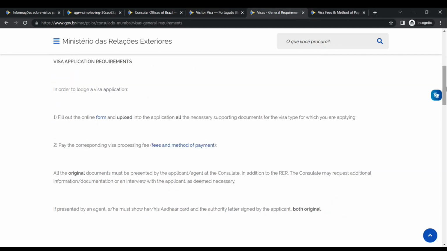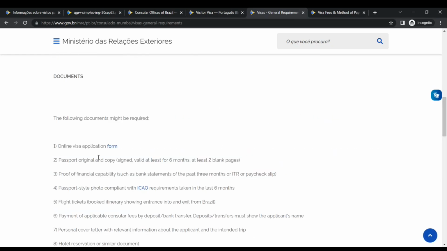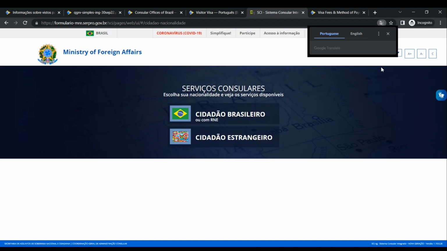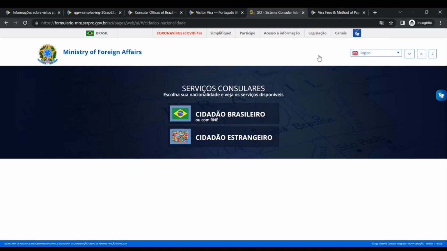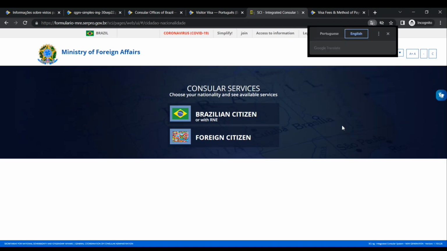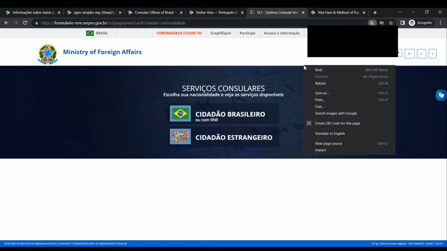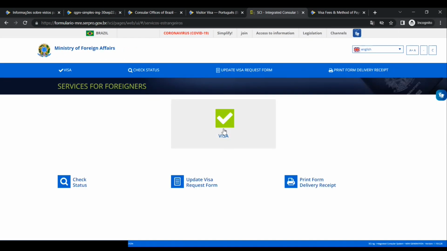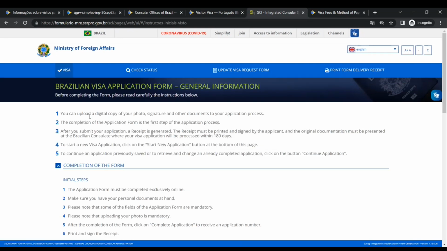All right, now let's go to the most important thing, the visa application form. Do I have an English option here? Yes. Yeah, this works faster. Google works faster. I click on foreigners. Okay. So I have visa, check status, update visa request form, print form, delivery receipt. I click on visa. You can upload a digital copy of your photo, signature and the documents.